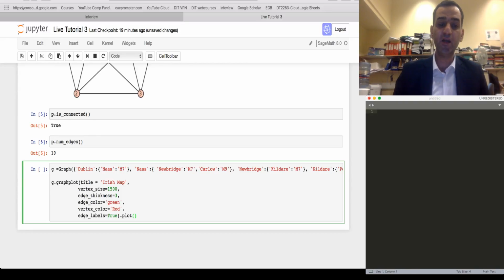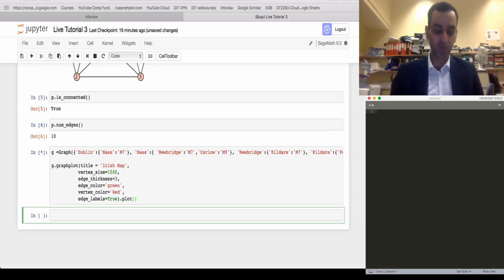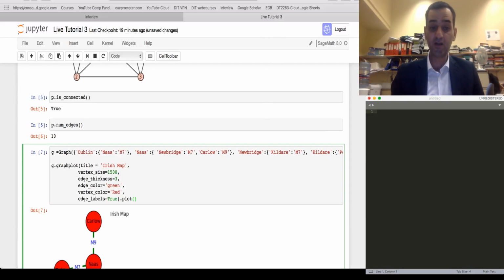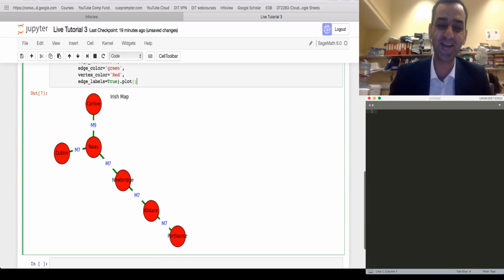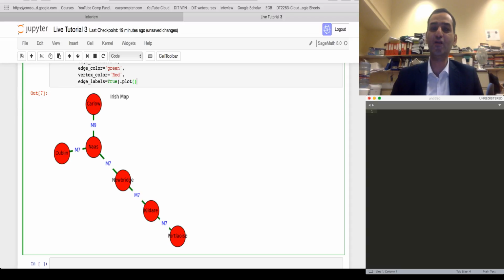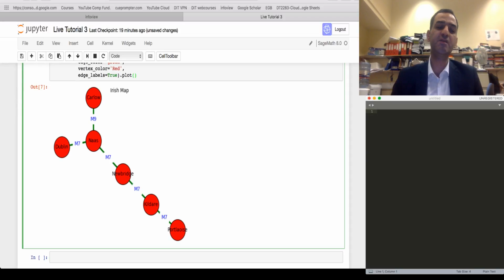So this is my graph, and I just want to run it. Please run it for me, Sage. Don't put me in trouble with those guys. So you can see now I have a nice graph to represent the Irish road or the Irish path from Dublin to Naas, then to Newbridge, then to Kildare, then to Portlaoise, and it's also connecting me with Carlow with M9.